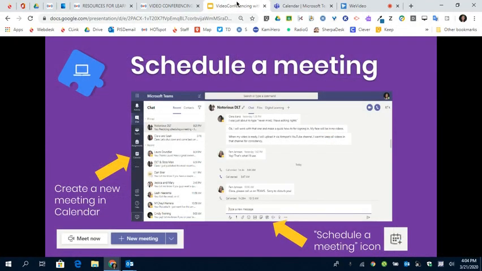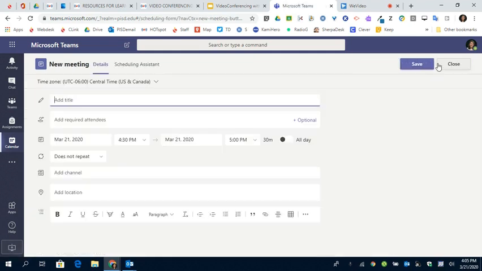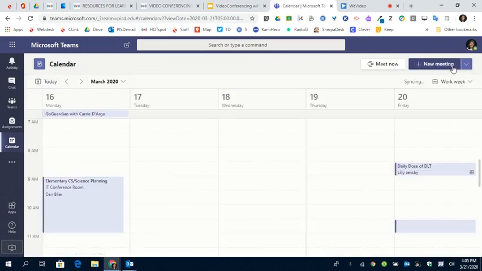So there's two ways to schedule a meeting. One is just below my messages. I can schedule it from the calendar icon, or I can go to my calendar over here on the left and click add a new meeting. So here in my calendar, I'm going to add a new meeting, and it gives me the same screen. I complete it in the same way as I did from the messaging icon.